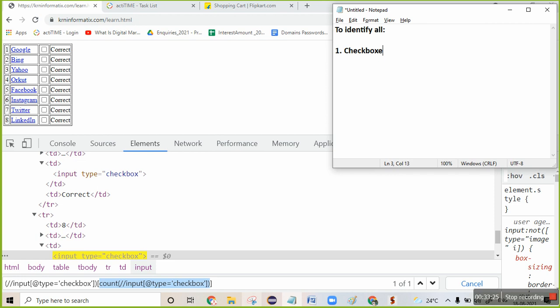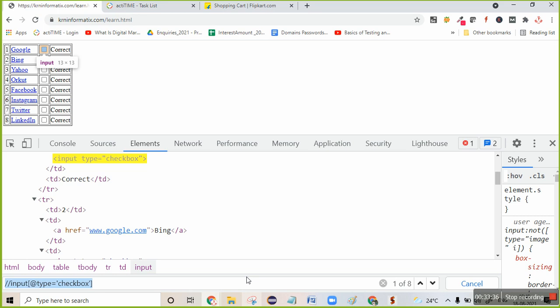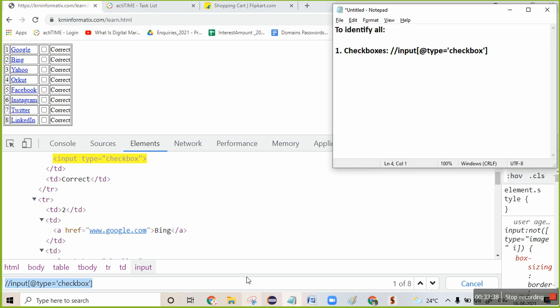Checkbox. If I want to identify all the checkboxes in this page, what is the xpath to identify all the checkboxes in this page? Double forward slash input. See, until now we have seen how to identify only one element. Now we are going to see how to identify multiple elements. Okay, now double forward slash input open brace at the rate type equal to checkbox.